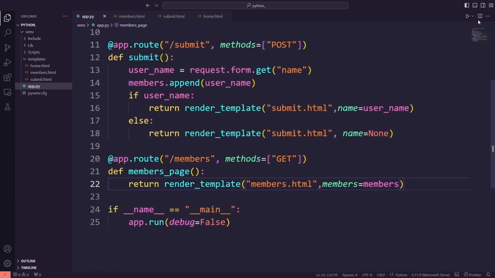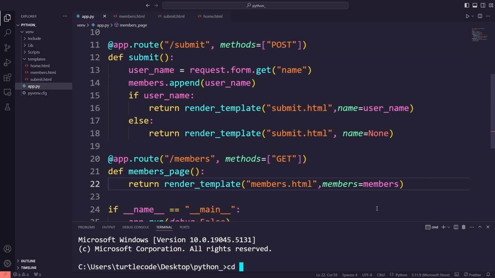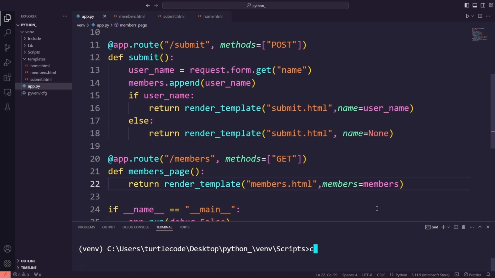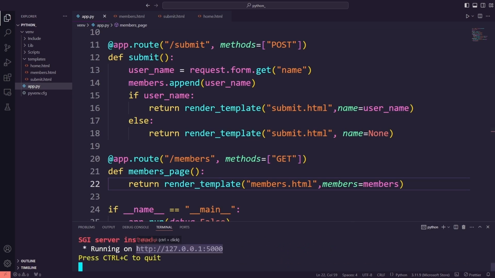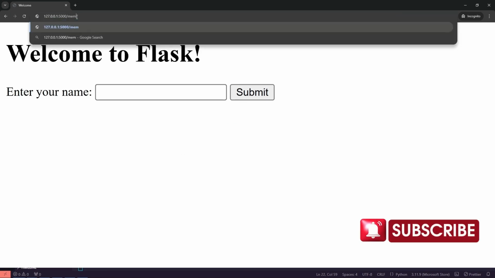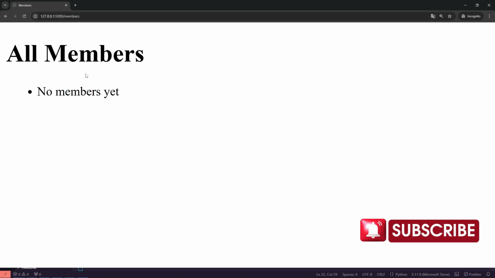Let's test the application. I'm opening the command prompt. I activate the virtual environment and start the application. Let's send a request to the members page. There are no members yet. I'll add a member.